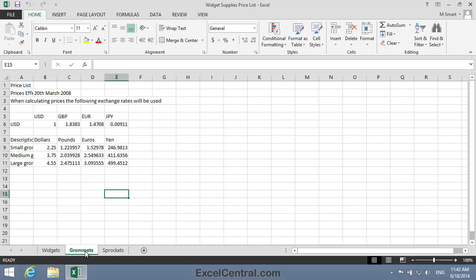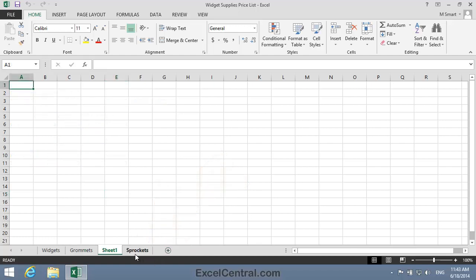The sheet's only purpose is to allow you to switch between sheets in the selected group, because the selected group of widgets, grommets and sprockets will no longer be every worksheet in this workbook. So I'll click the New Sheet button. I'll then double-click on the Sheet 1 text and type Dummy, just to remind me that the only purpose of this worksheet is to allow me to select the worksheet group Widgets, Grommets and Sprockets.